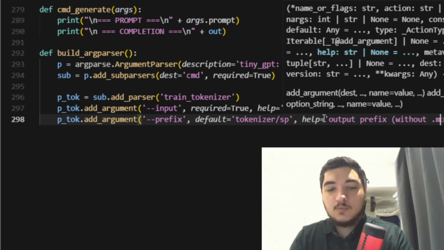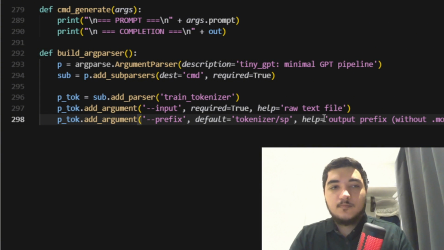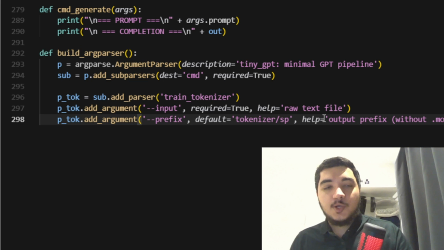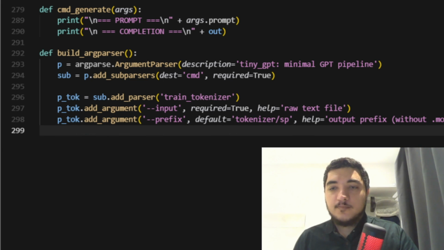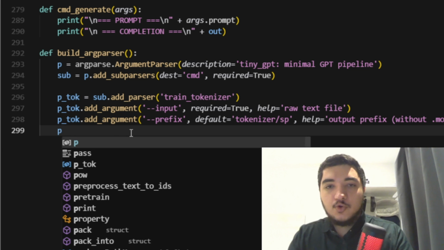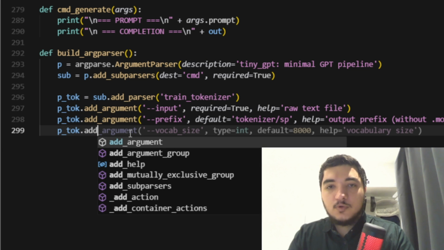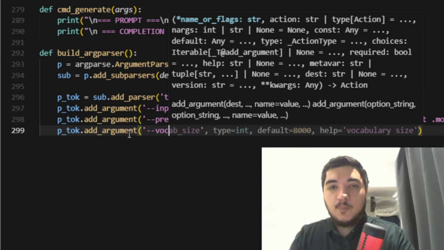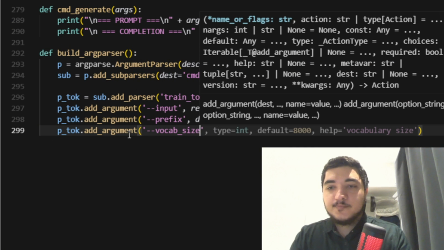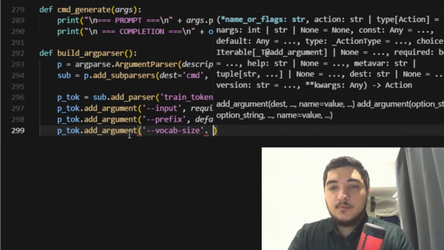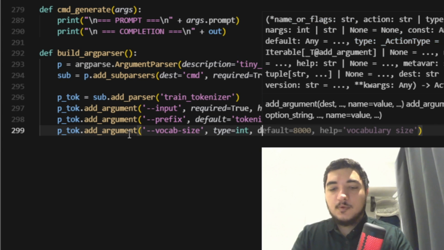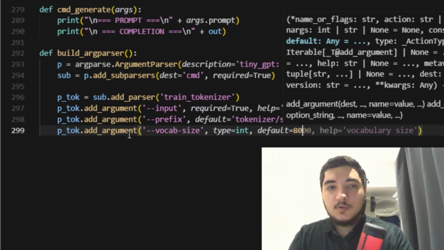Without dot model. Okay, this will show where we are saving the train progress. Now let's add another argument. Token.add argument. We'll say vocab size. Let's spell like this. Vocab size. Type equals integer. Default equals 8000.